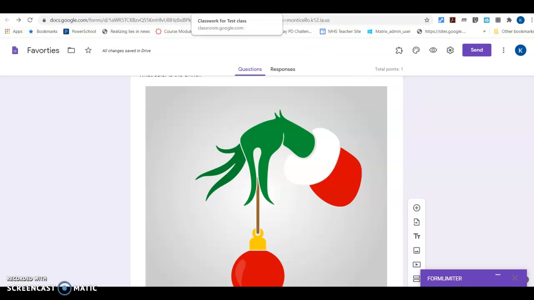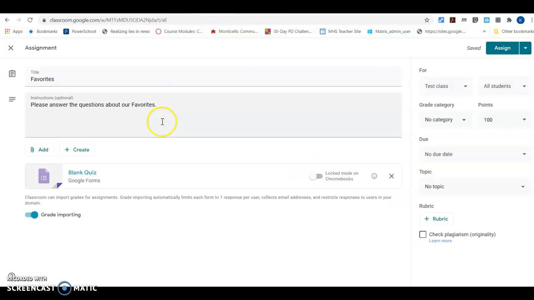So now if I go back to my classwork, it'll say blank quiz, but trust me, your quiz is there. I can also actually lock the mode on my Chromebooks so that once they enter this quiz, they can't go anywhere else, like the quiz locks in. Grade importing is if you grade this quiz, it'll automatically populate the grades in your Google Classroom, so you'll see them automatically do that.